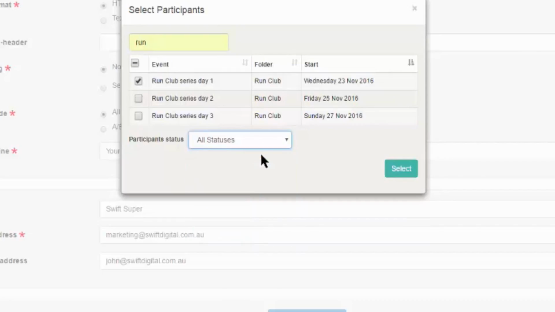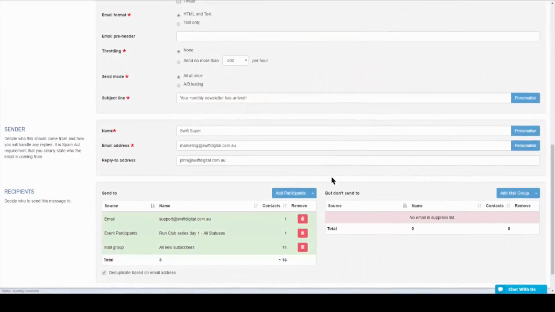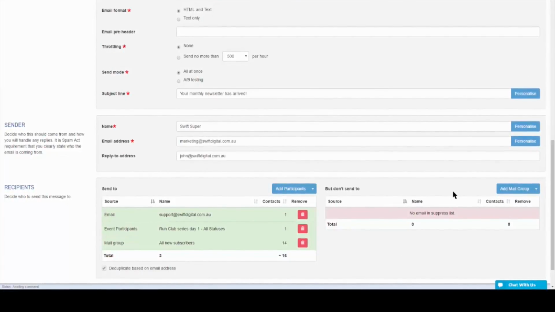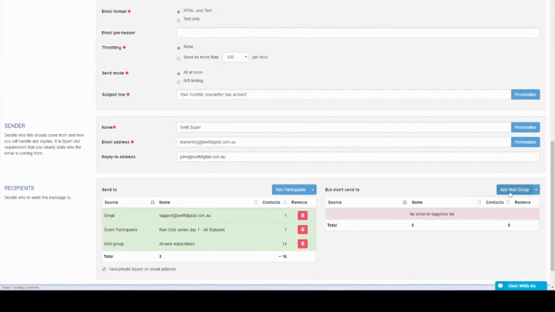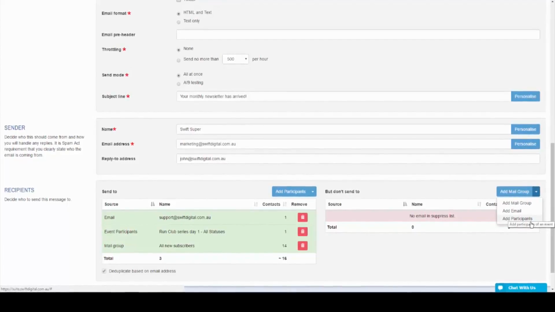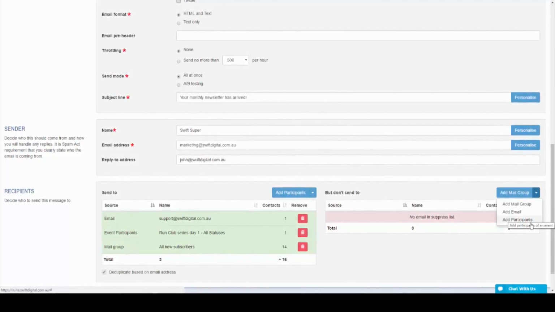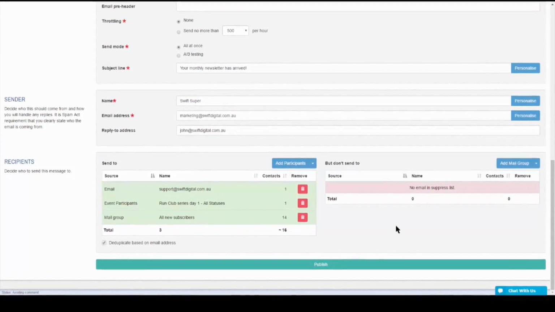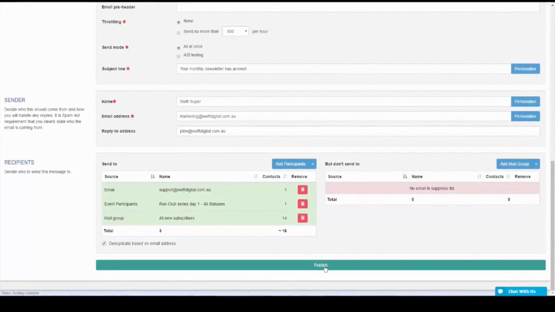On the other side, you'll have the Read but Don't Send To box. This option makes sure that your chosen recipients, which are again based on your mail groups, individual email address, or event statuses, do not receive the email even if they are on the Send To list. Once you've added groups to both sides, you'll see the total count of recipients. Once you complete this step, simply go to the very bottom and click the Publish button.